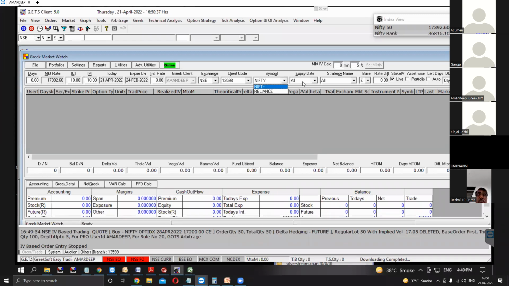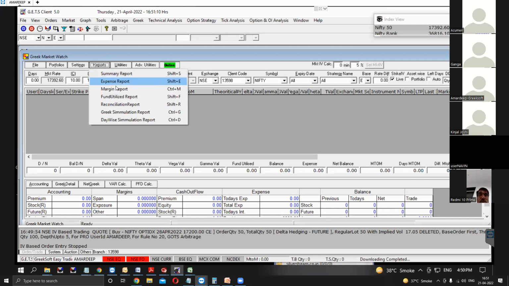I can see my position symbol wise, expiry wise, if I've done something for April, May, June, or if I've given different strategy names. Why we were recommending strategy names is because if I have different strategy names, everything will be segregated accordingly. So 4L, 3L, ABC, XYZ, whatever strategy name will come up here. I'll be able to see delta value, theta, gamma, vega value, how much fund has been utilized, what my expenses are, what my M2M is. There are different reports: summary report, expense report, margin report.